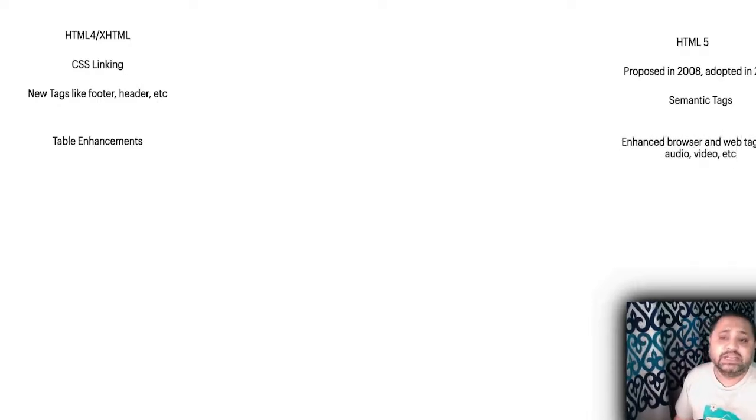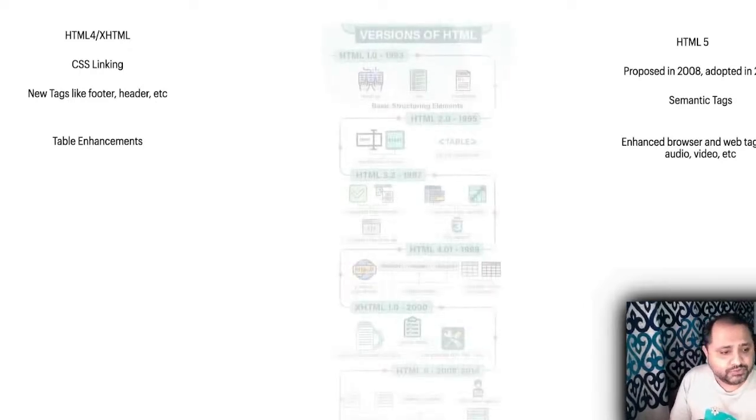We also had enhanced browser and web tags like audio and video, because I think in HTML 2 or 3, you didn't have that support. So you had to have Flash imported in your website to use something like audio and video, which had its own security risks. So finally, in HTML5 we had native web APIs like audio, video, location, and so on and so forth, right?